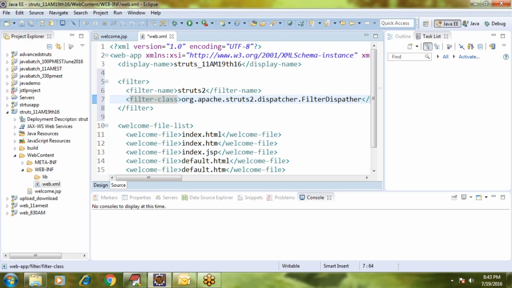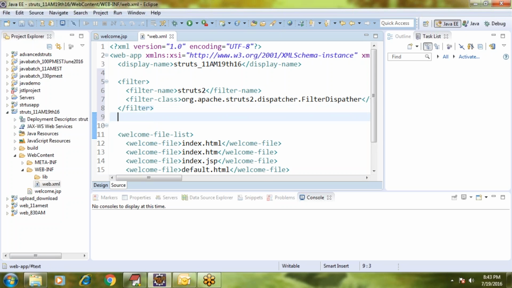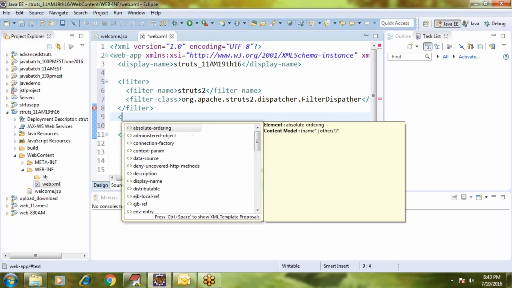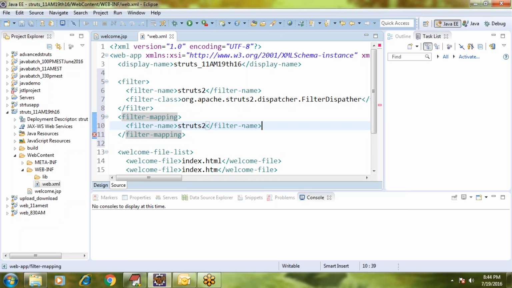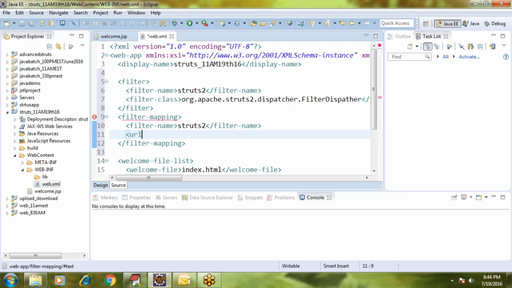org.apache.struts2.dispatcher.FilterDispatcher, it's the class FilterDispatcher. So it is going to dispatch all the mapping URLs. So we need to write filter mapping, and the name is the same, and the URL pattern where we will use like this, all the patterns which are going to be dispatched into struts.xml. So this is ready with us.